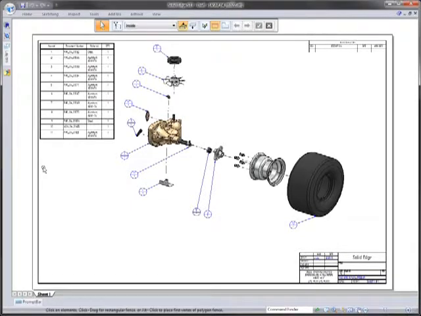Thanks, Russ. What we want to show you is how you can take your assembly and drive the item numbers inside of your BOM. So in other words, you can organize how you want your BOM to look from an item number standpoint and put those into your draft file.